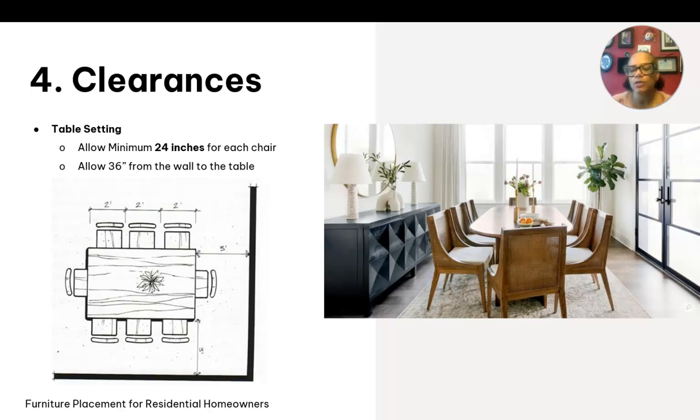A table setting, so you're going to allow 24 inches for each chair. Again, my shoulder width is about 24 inches, give or take, right? You can also have a program for your client that's specific to them. If they're football players and they are much broader people living in the home, you can allow more space. But typically you want to leave at least 2 feet per chair to allow enough space for people's elbows to move around.